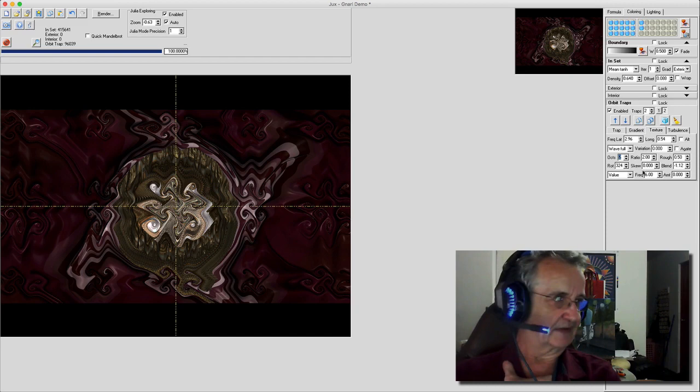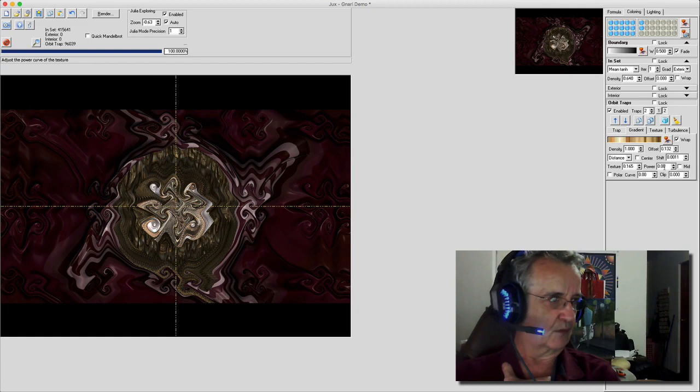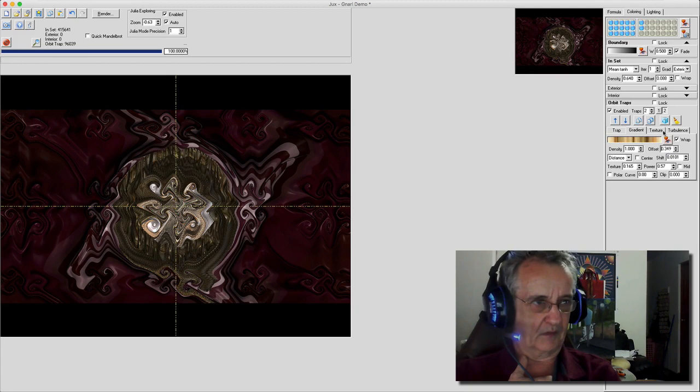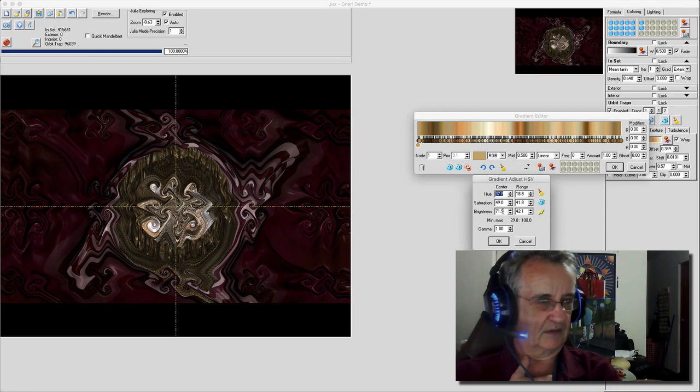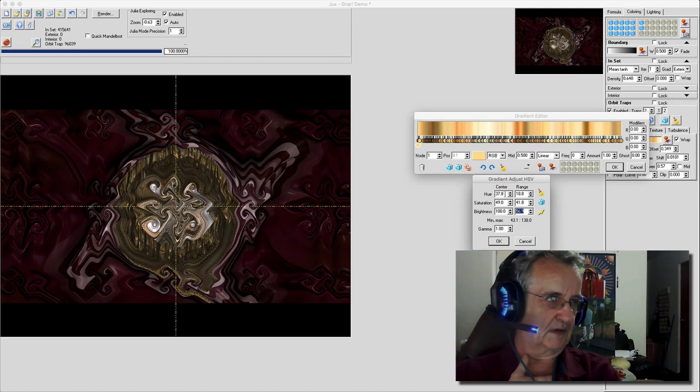Now I'm thinking it's a little bit too dark. So gradient. Let's click on wrap, see what that does. Not a lot. Let's go on to texture power. This is the one I'm looking for. I'm finding this to be too dark, so let's double click on the gradient, double click on the dots below. Let's go on to adjust HSV and up the brightness. Saturation, I want it saturated enough, not too much. Gamma, no, that's fine, I think.